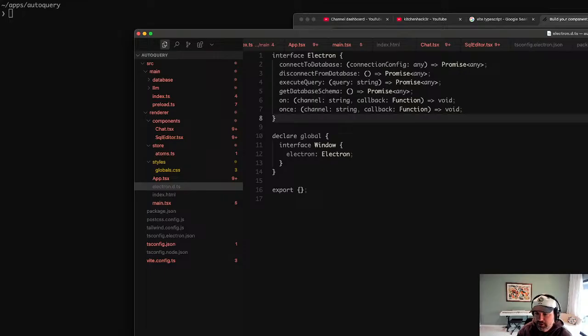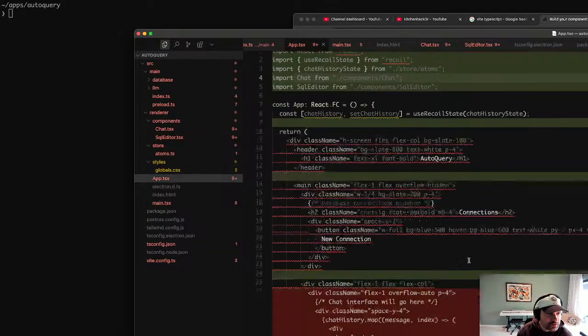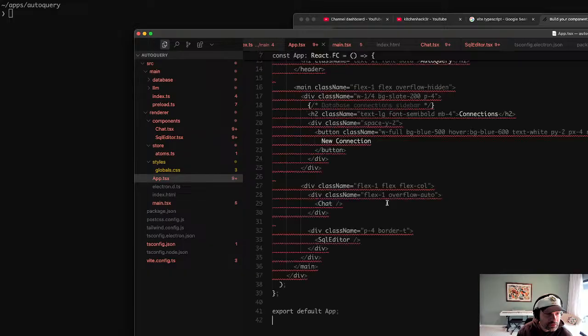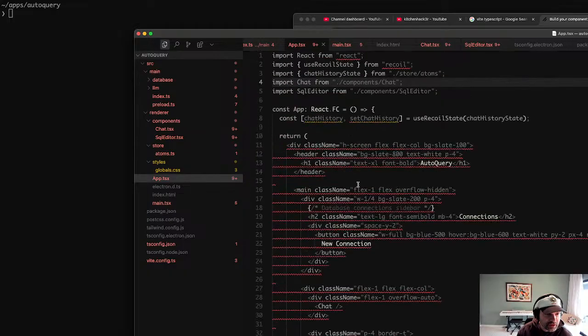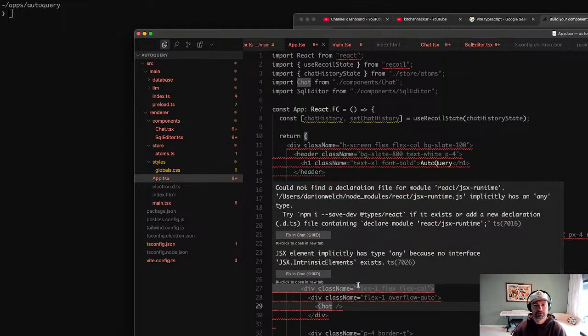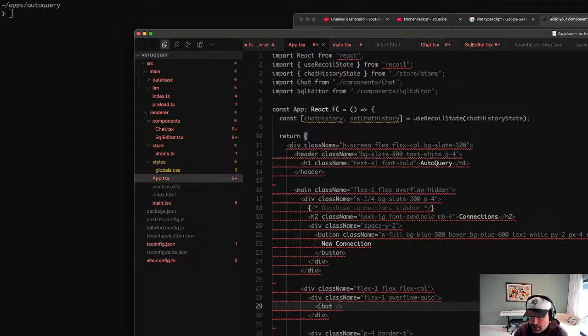Okay, now let's update the app TSX to use our chat and SQL editor components. Sure. All right, that's simplified our main app.tsx file because now we just brought in SQL editor and chat, and we were able to delete a bunch of the crap that it initially put in this file. So, all right, initialize Tailwind. Let's do it.